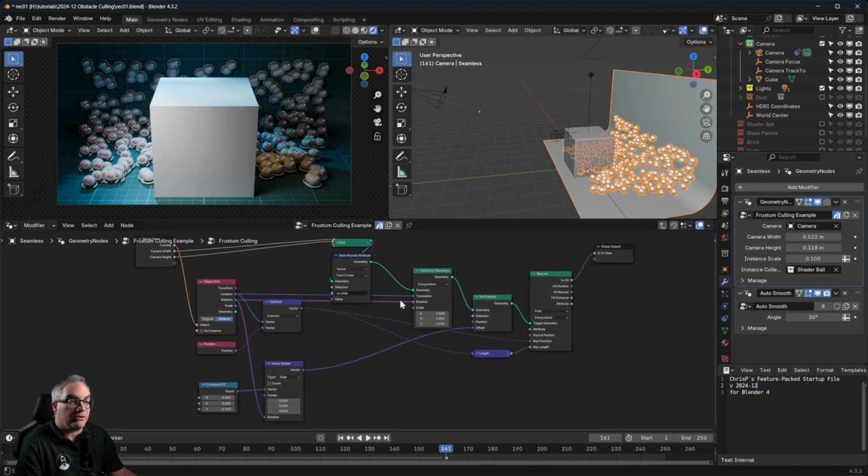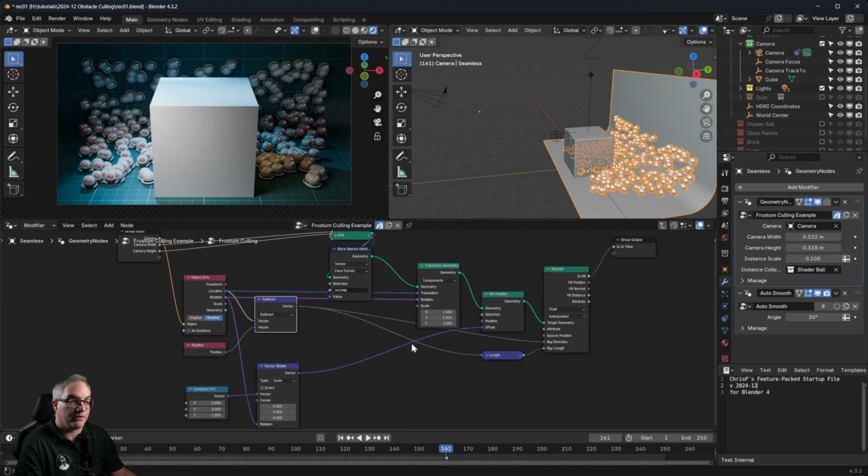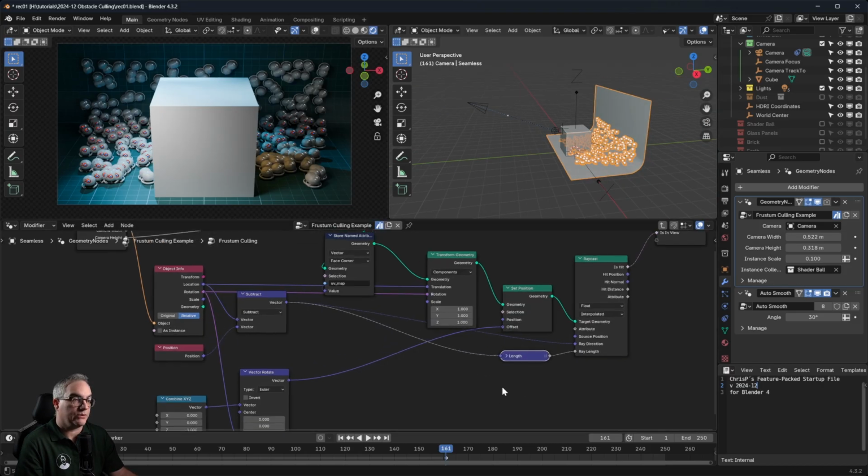So really in this setup here, this is the raycast node. It casts rays in a direction, which is towards the camera coming in here, camera. This is the vector from the point to the camera. So that would be the direction. And then this is the ray length so that it has the correct length all the way to the camera.